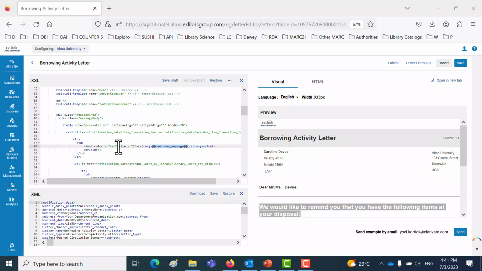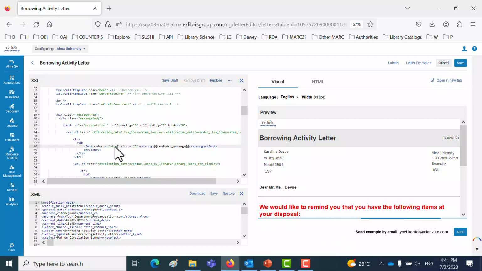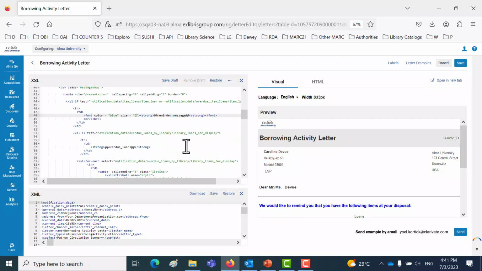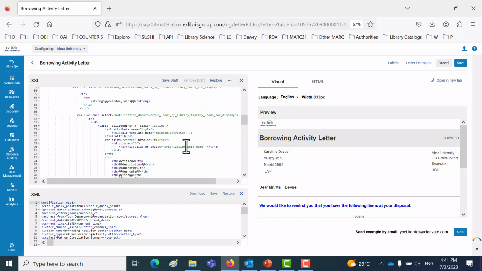If I change this now, instead of red, for example, I were to put blue, and I were to change my font size, for example, to 3, and just step away, you can see it immediately changed here. Any change I make here in the XSL gets immediately changed here in the letter.